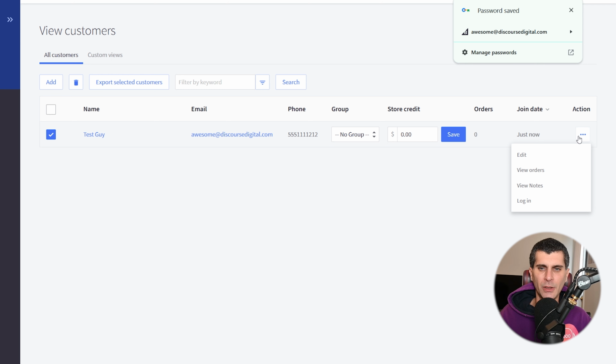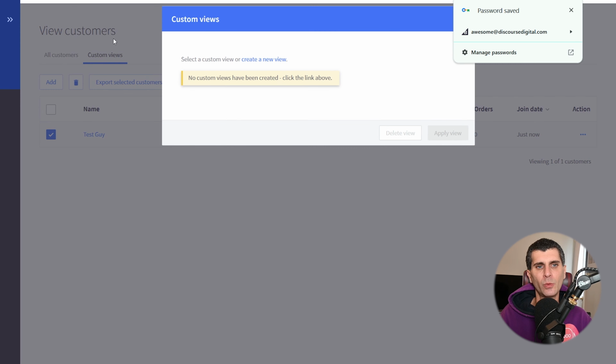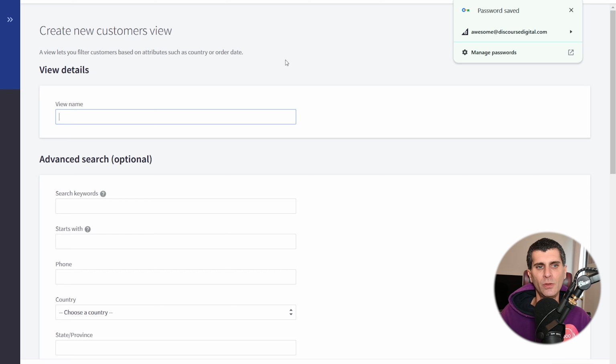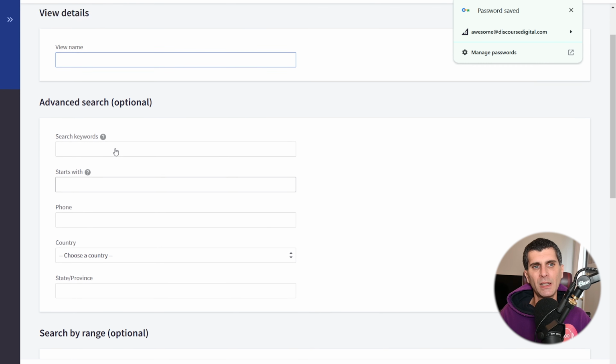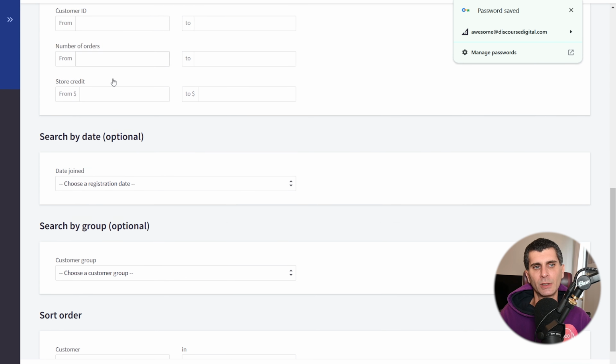From the bullet menu, we can edit this customer. We can view the orders that this customer has placed recently, or through all time, more appropriately. We can log internal notes for this customer so that our sales staff have notes to refer to for this account. Or we can log in as this customer so that we can see what they see when they're logged into our application. In addition, we can go to custom views and create a new view which will be based off of these search parameters.